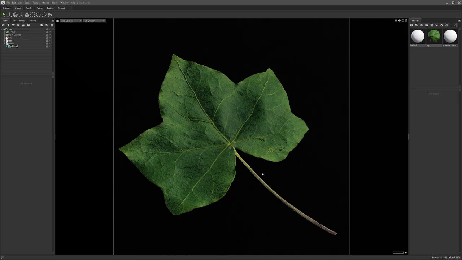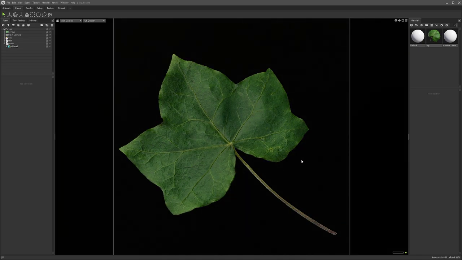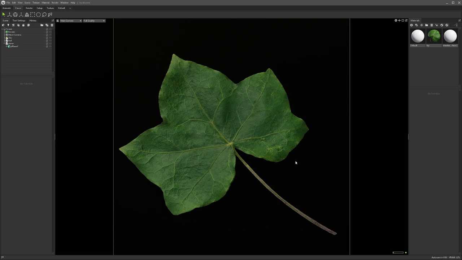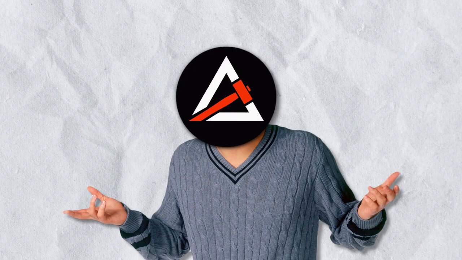So here you can see the beautiful result of the photometric stereo work. I will give you a short breakdown on how it works. As you can see, it's perfect. Perfection. So before we start, just you wait, hold your horses. We need to talk about what photometric stereo even is.